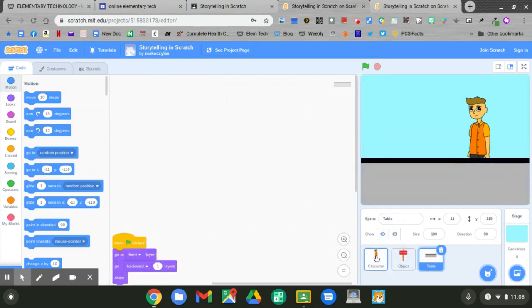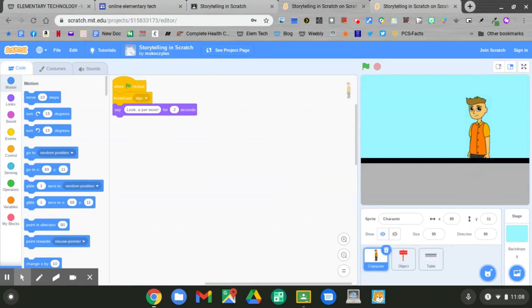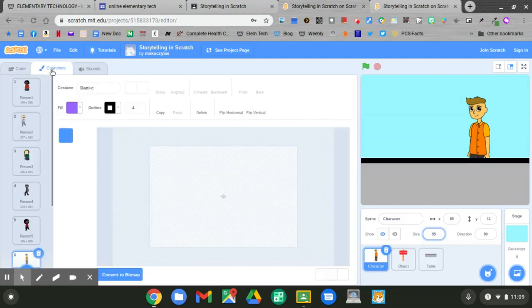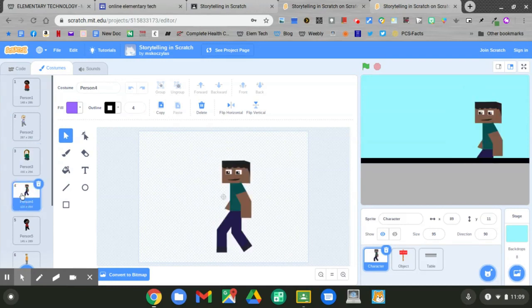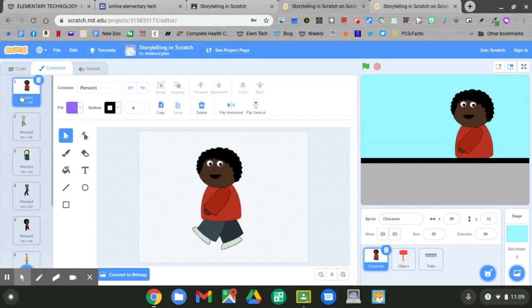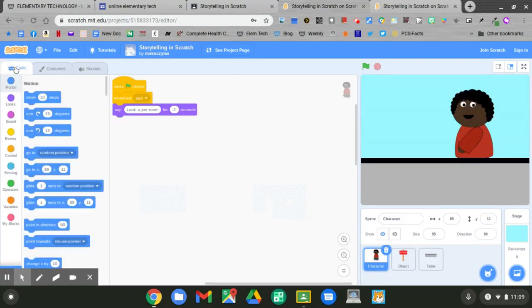You can click on your character and select the size. You can change the size, just like what we did last week. Change it between 50 and 150. There are other characters to choose from by choosing costumes. Then go back to the code blocks.